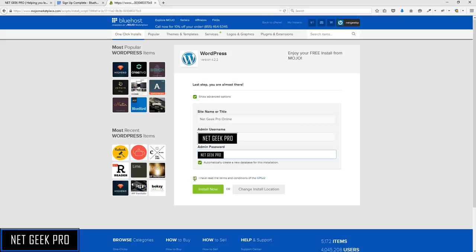And then once we're happy with our password, we go ahead and click the next checkbox that says I have read the terms and conditions. To read them, you simply click the button and you'll be taken to a page so you can read them. I've already done this, so I'm going to go ahead, select the checkbox, and I'm now going to push Install Now.